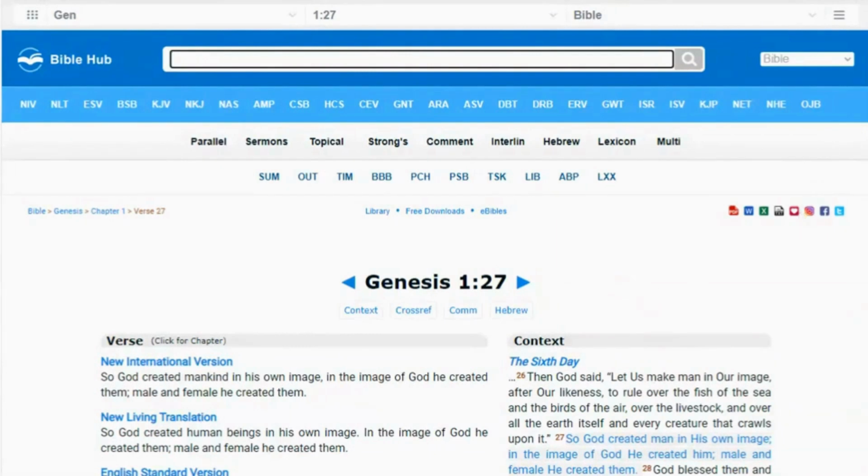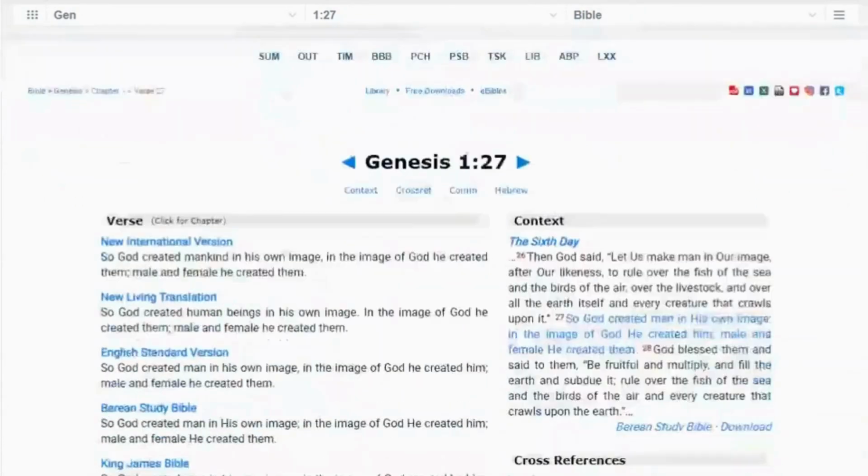I'm starting in Genesis 1:27, Genesis chapter 1 verse 27, and I'm going to use the New International Version as my reference because it is the one that I use commonly, and it's of course the first one listed. It says, "So God created mankind in his own image. In the image of God, he created them, male and female, he created them." When we go into Hebrew, something fascinating happens. But before I do that, I want to show you something.